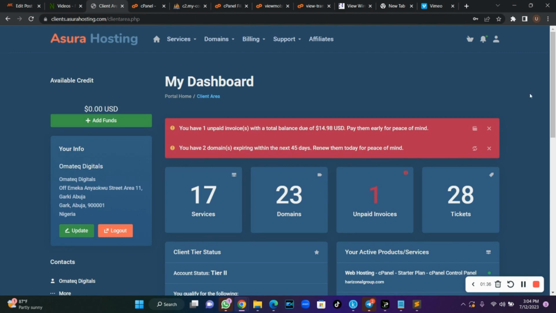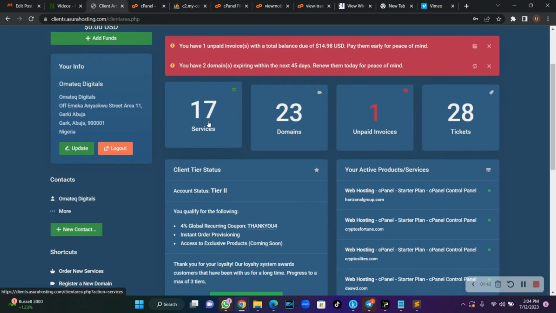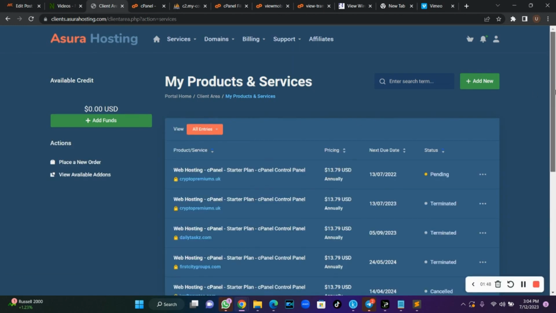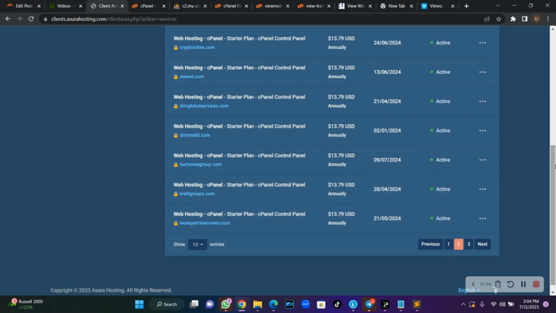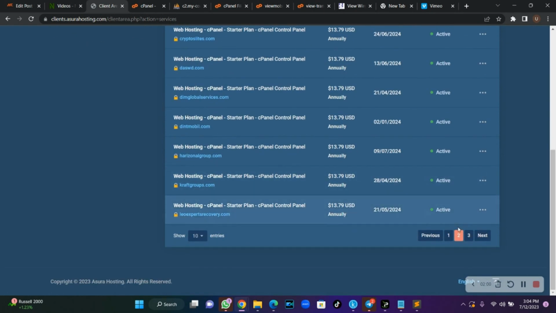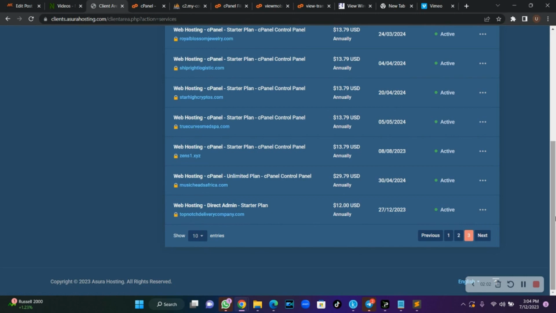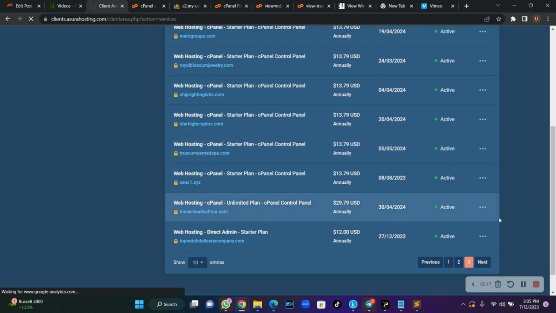So this is my client dashboard. So once you are here, you are going to locate the hosting services you want to create the email with. So I'm just going to locate my hosting services which I want to use for my official email address. Once you are there, you want to log into your Cpanel of that very hosting account. So it is from the Cpanel we will do the main magic. So you log into your Cpanel.